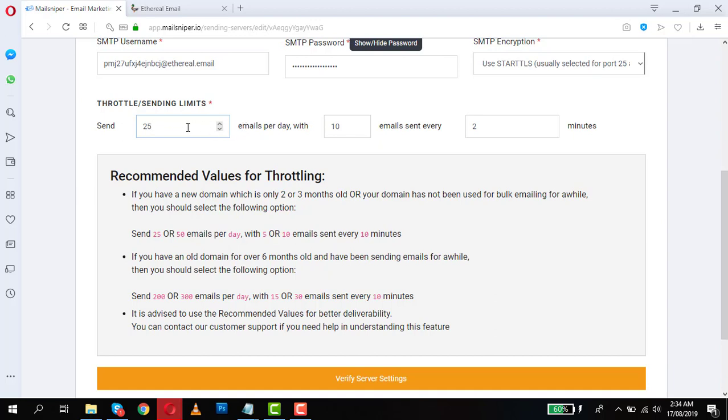Now as you can see in this option, we have 25 emails per day, and it says 10 emails sent every 2 minutes. What this means is that 25 emails will be sent each day, and 10 emails will be sent after every 2 minutes interval. Let's suppose that you have a list of 100 emails. Those 100 emails will be sent in a total period of 4 days, and in those 4 days, 10 emails will be sent after every 2 minutes.